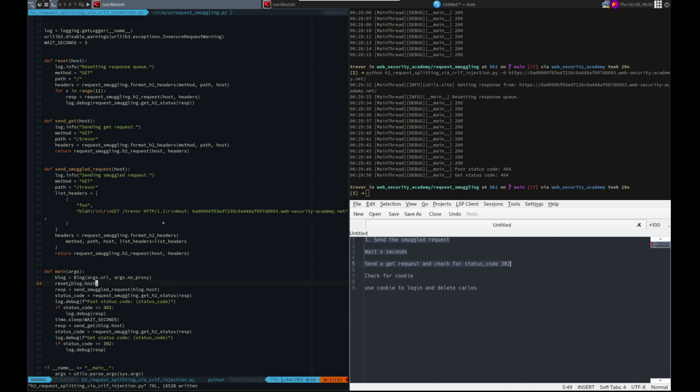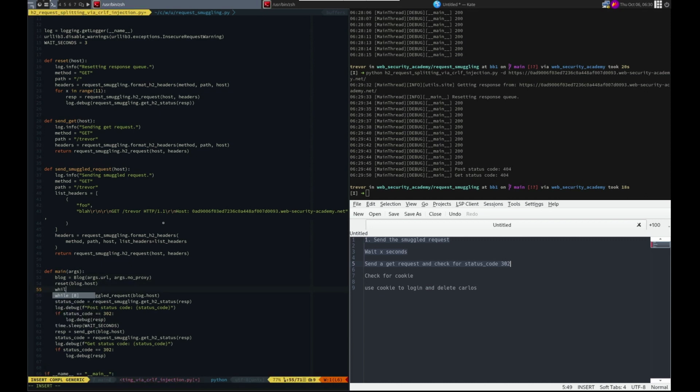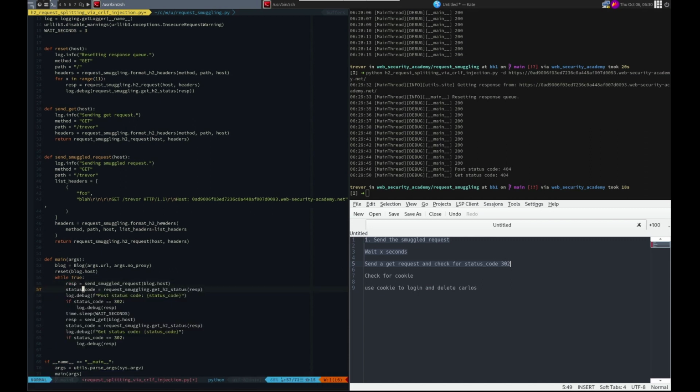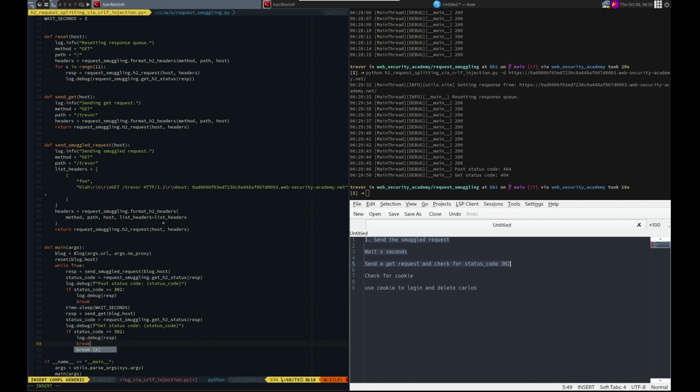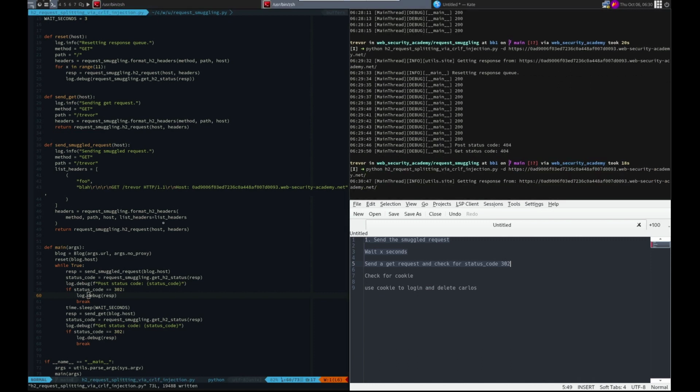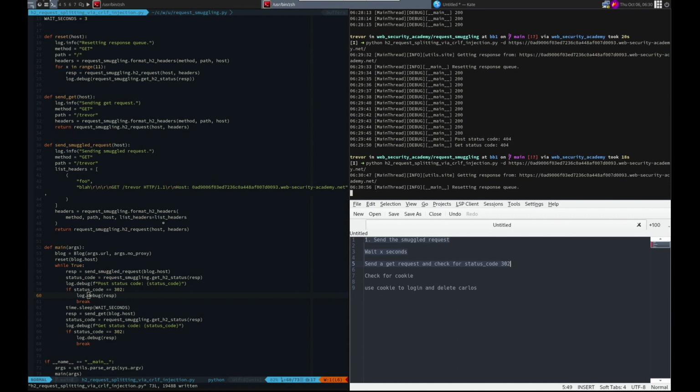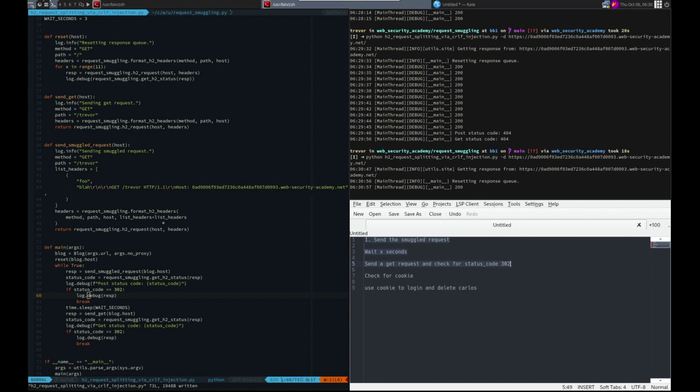So reset right here. While true, we want to run this. If here we're going to break, and here we're going to break. I don't know if RESP is going to be available outside the while. I think it is. But let's run this and see if we can get the cookie. This may take a while.